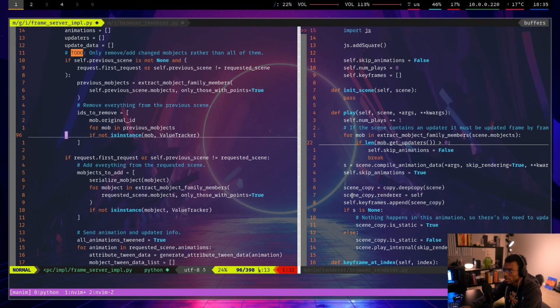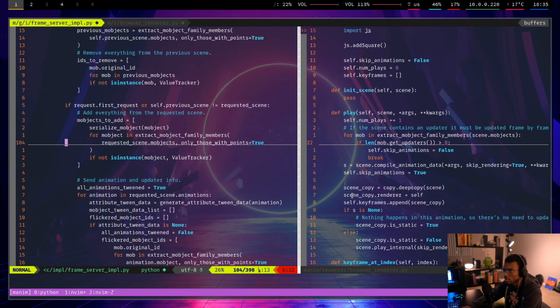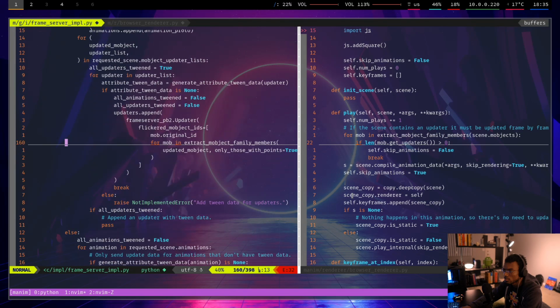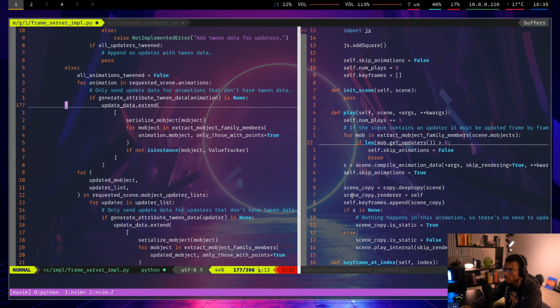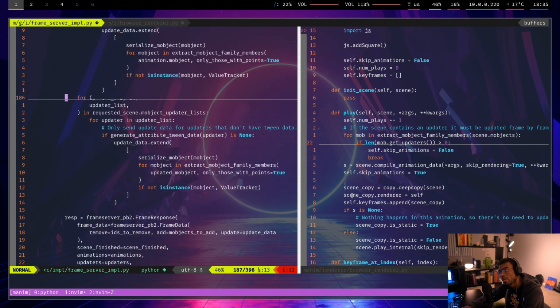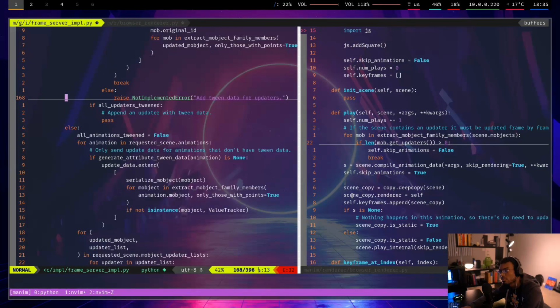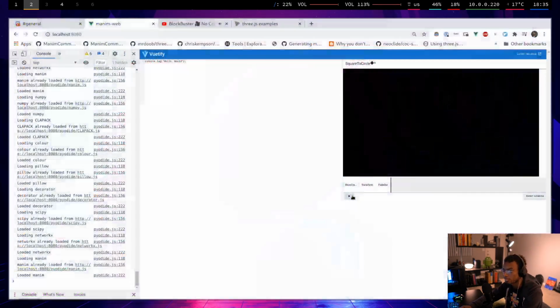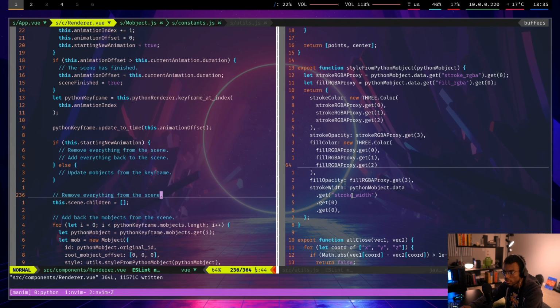And then either way, oh, this is only if it's changed. If it's changed, then I add everything from the requested scene. If it's not changed, then I only send the update data. Man, this was a complicated program. Boy, do I not want to rewrite all of it, but that's life.